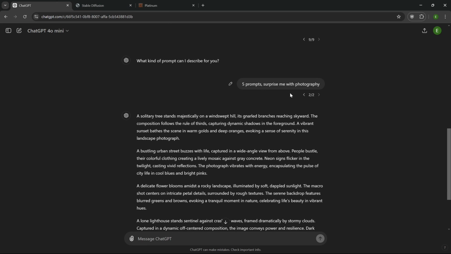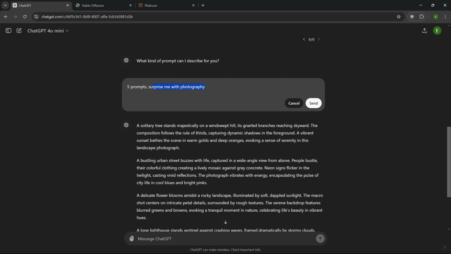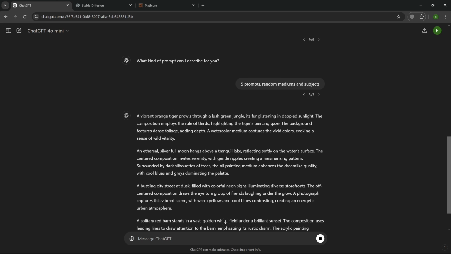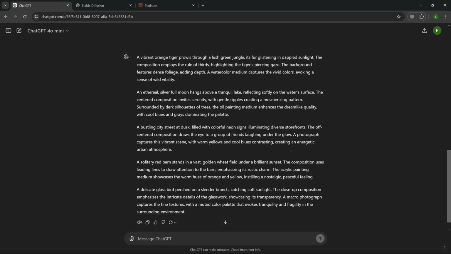But being that as it may, we can try a couple more examples here to see what else it'll do. 5 prompts, random, mediums, and subjects. Let's try that. So we're going to do 5 prompts again. And the fact that it gives us reliably these prompts with the spaces in between means that this is not doing too bad. This is doing really good. Orange tiger, an ethereal silver full moon, things are like okay. We got background, highlighting tigers. The composition employs the rule of thirds.